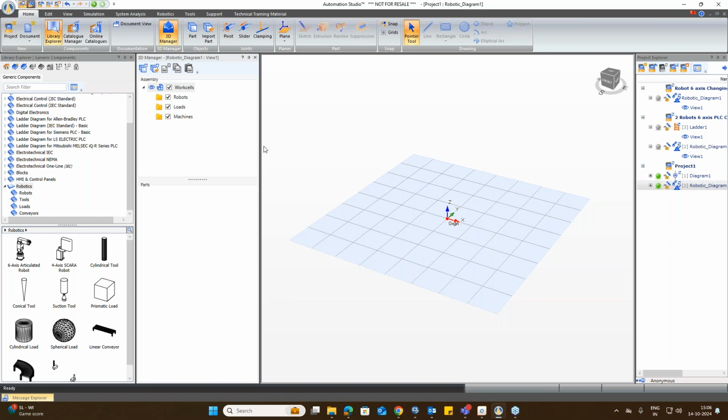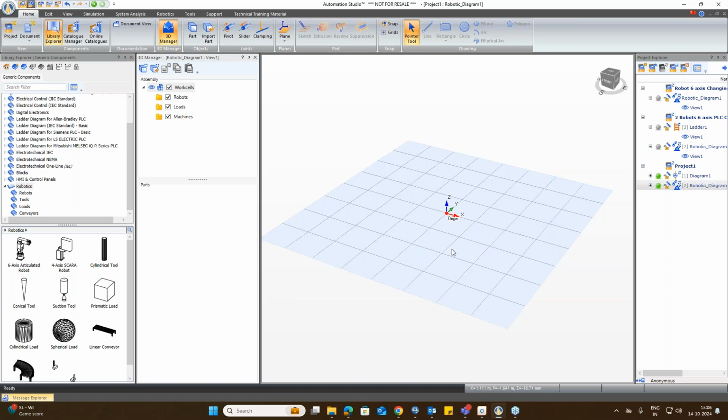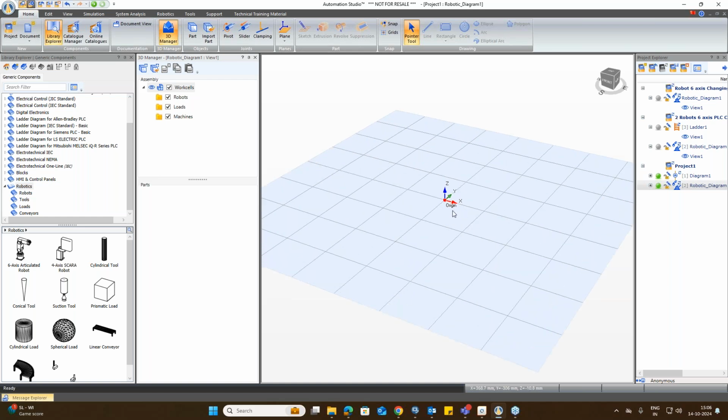When you click on Robot Diagram, you will get this kind of interface, a grid view, where you will get an axis: x-axis, y-axis, and z-axis. You can check these axes with this interface. You will get a 3D manager where you can monitor your robotic assembly, so you can view your robots, loads, and machines here.